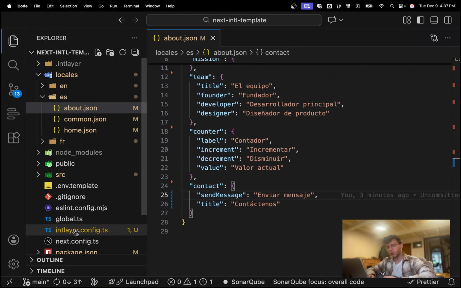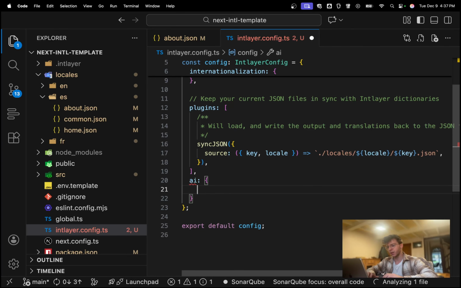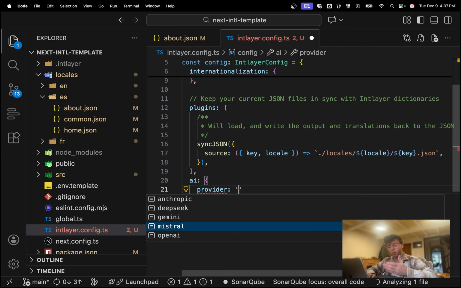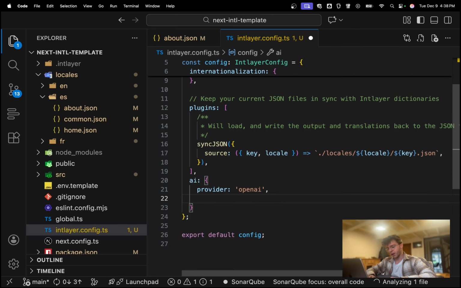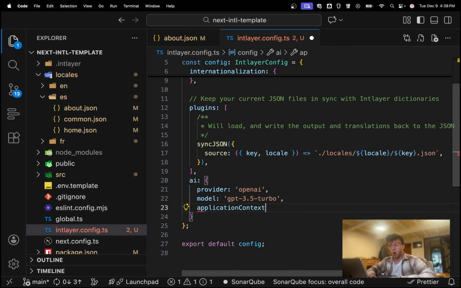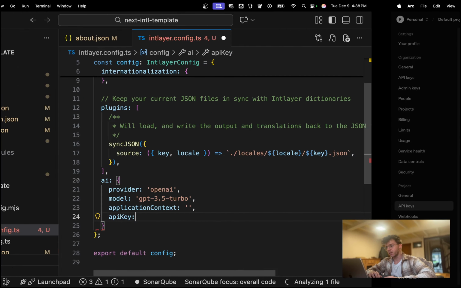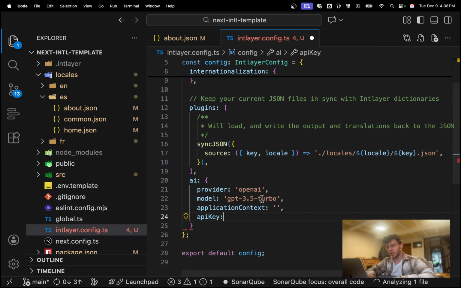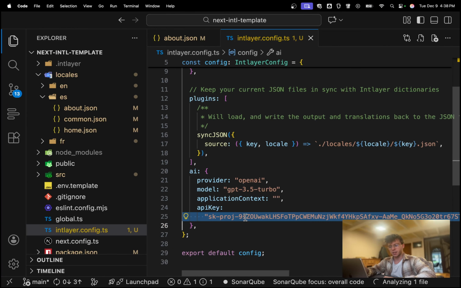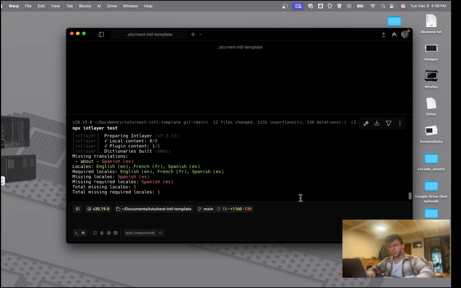At that stage, it will be nice to autofill that content using AI. To do it, I will simply go on my intlayer.config.ts and add a new field named AI. Inside, I will be able to set up the provider I want, let's say OpenAI. I will define one model. We will take one of the most recent ones, GPT 3.5 Turbo. And we will be able to add more context, let's say application context. I will keep that field empty for the example. And I will add my API keys that I will retrieve from my OpenAI dashboard. I can place it as an environment variable as well. Okay, so we are good.